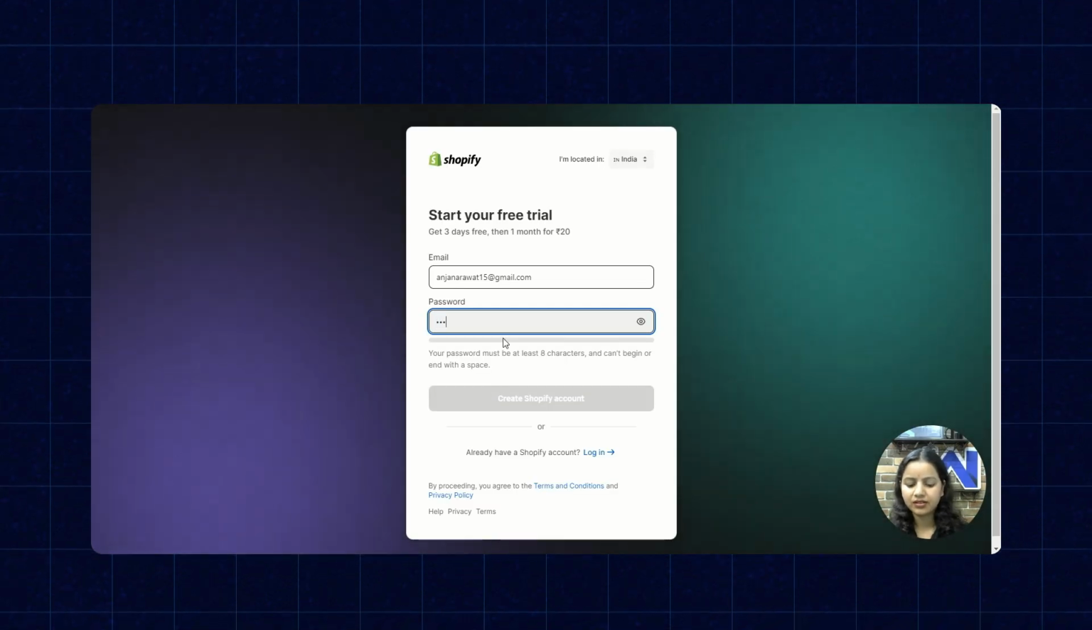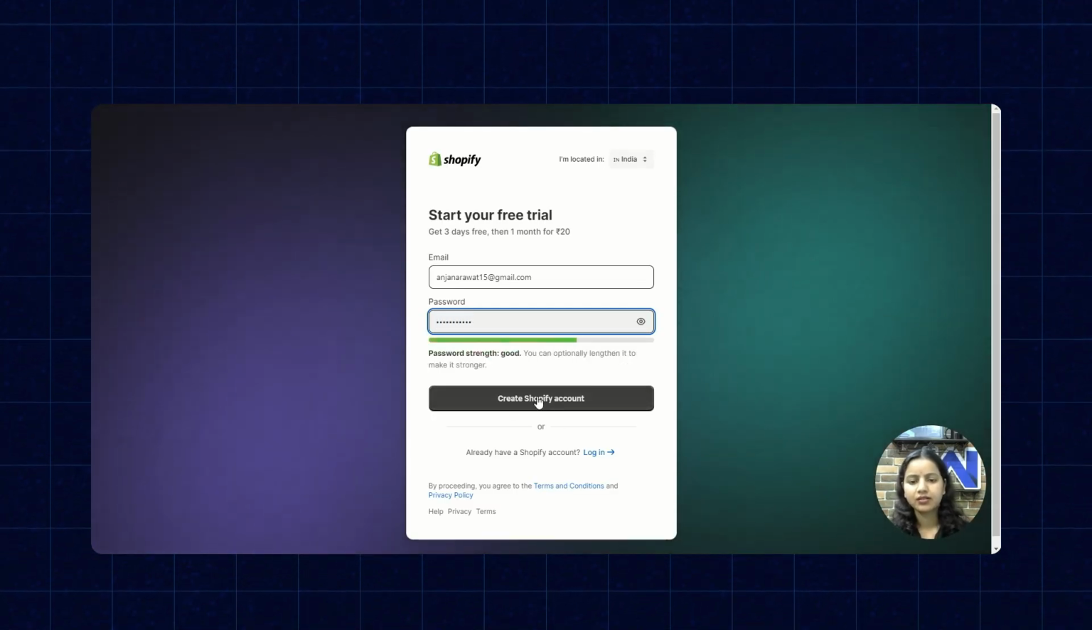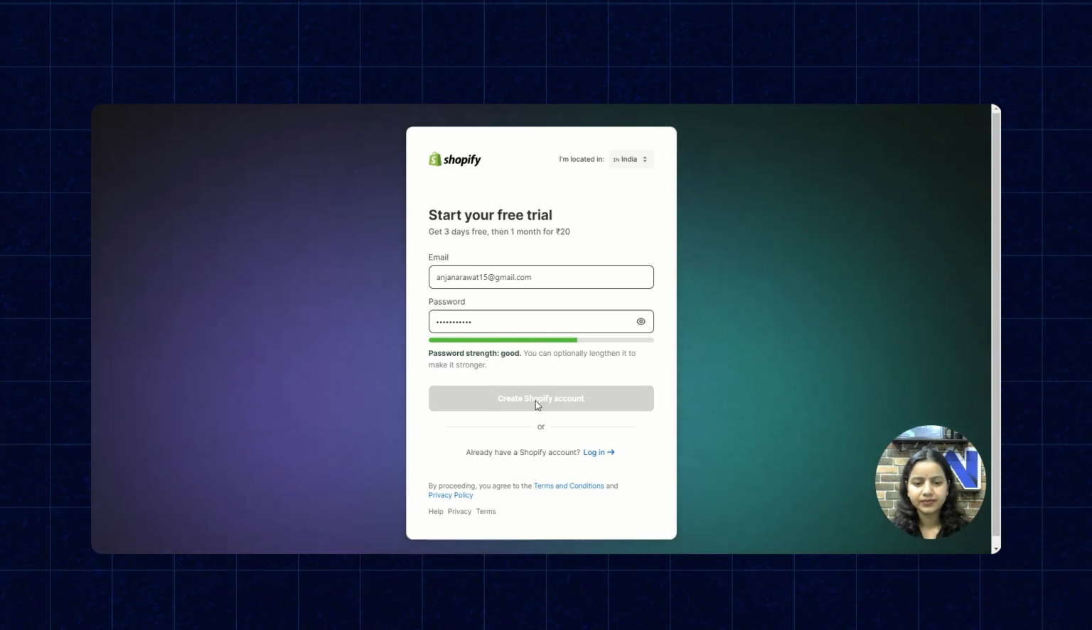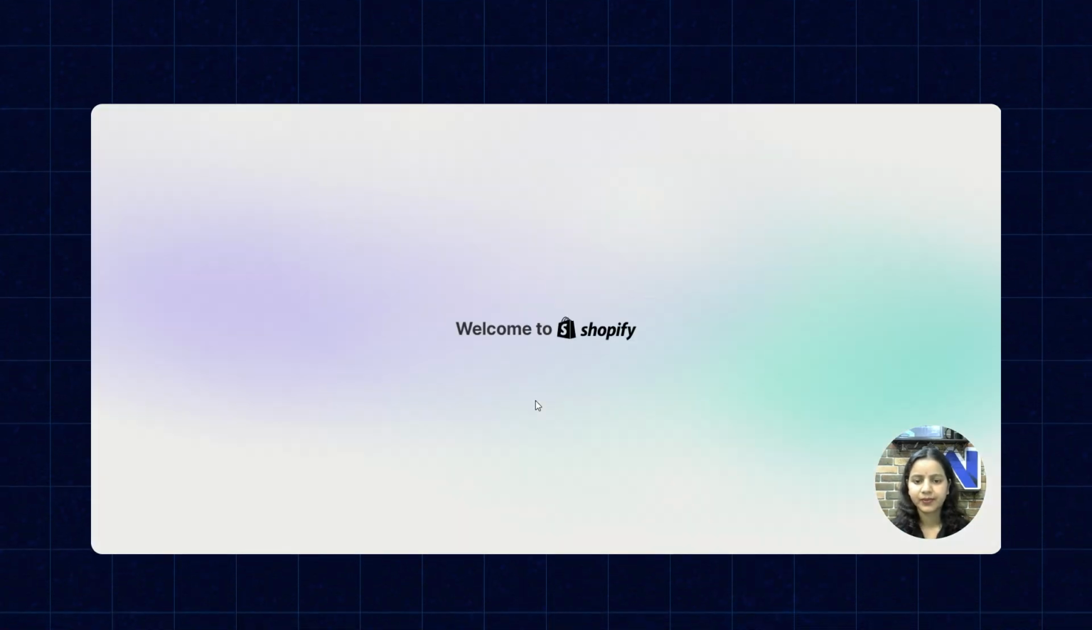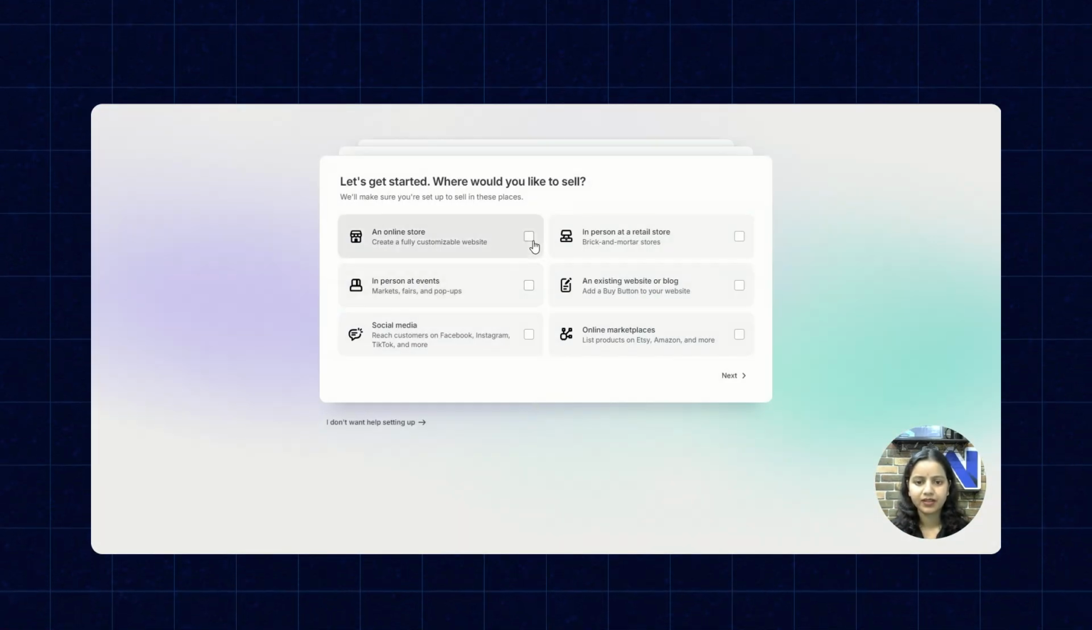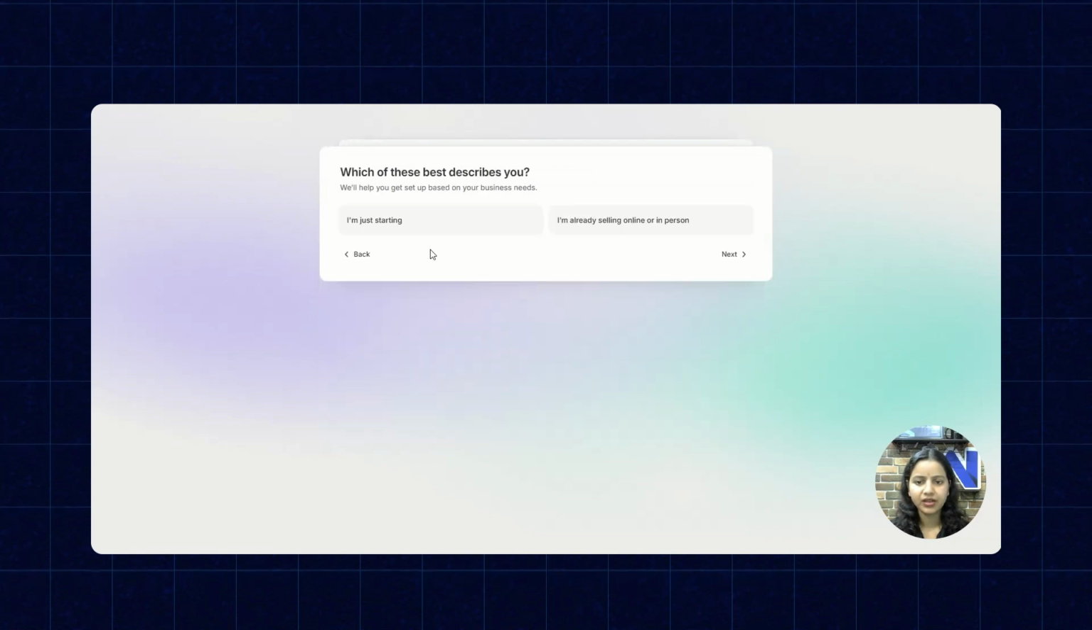Set the password. Now get the permissions required.